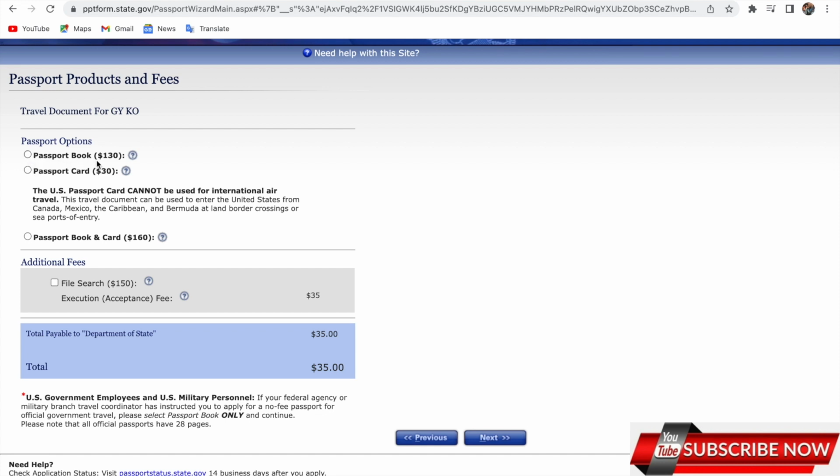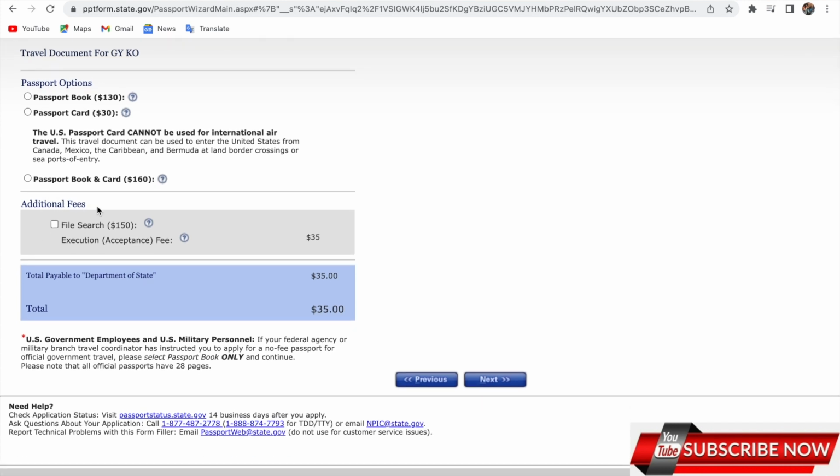It says passport book is $130, passport card is $30. So if you want both, then you are going to pay $160. You see it over here, passport book and card, $160. It says additional fees, file research, and acceptance fee. If you want the additional fees, you just put it over there. So they told us, just go with the $160.